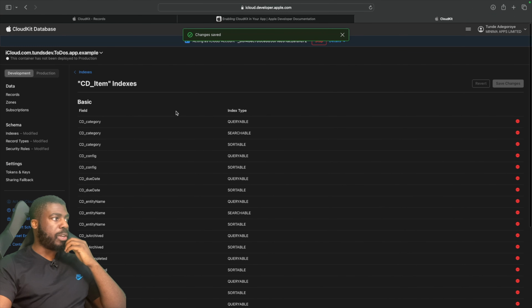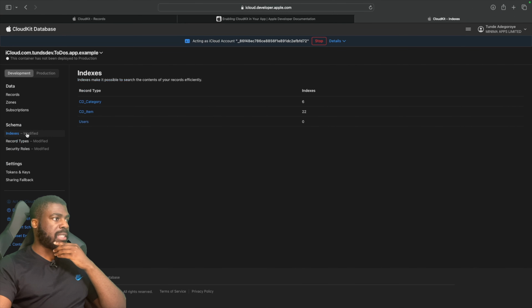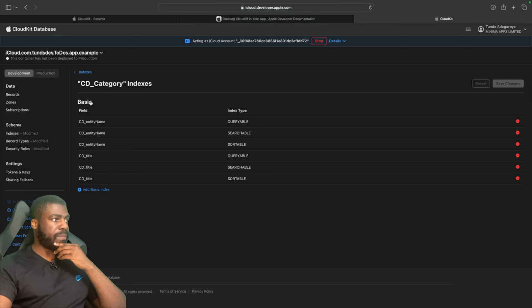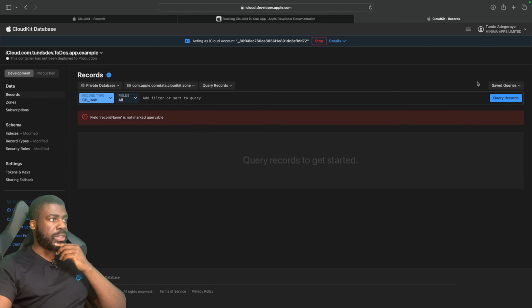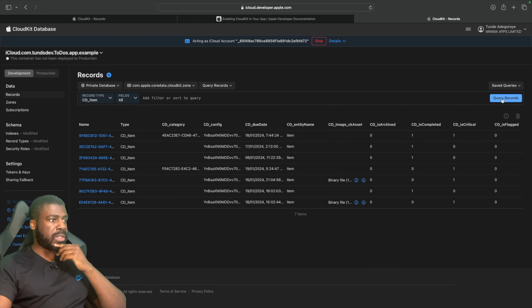Cool. And then we want to do a similar thing where we go to indexes and then we'll go to category and then add basic index, record name, queryable, save changes. So now let's go back to our records and we'll try and run that again. So private, we'll choose this item and then query records. And you should now see that we can see all of the data that's being synced in CloudKit.